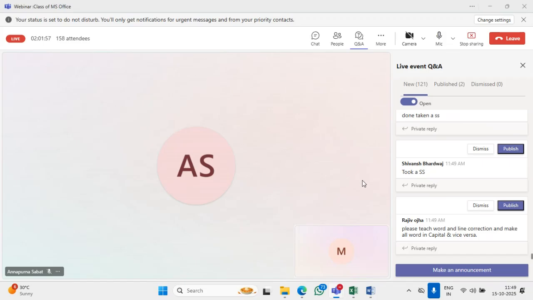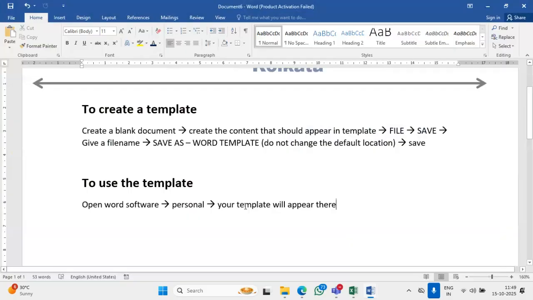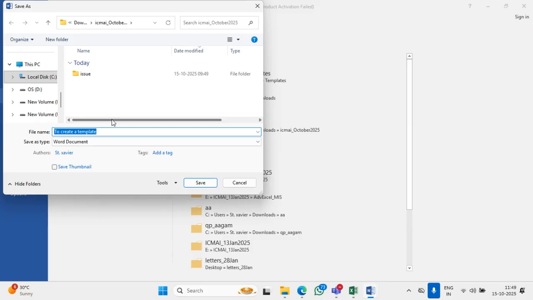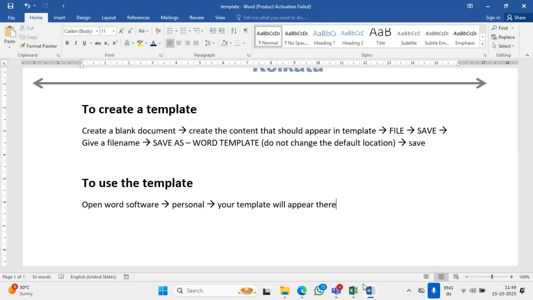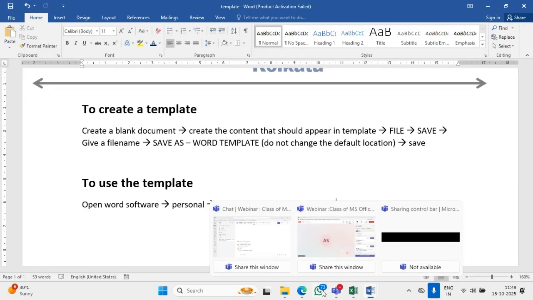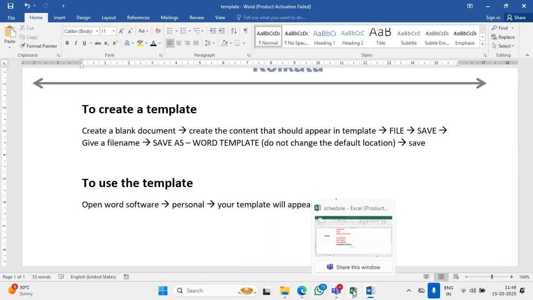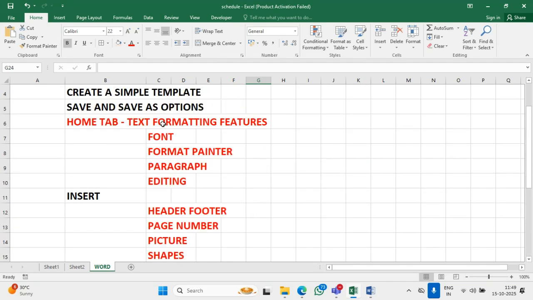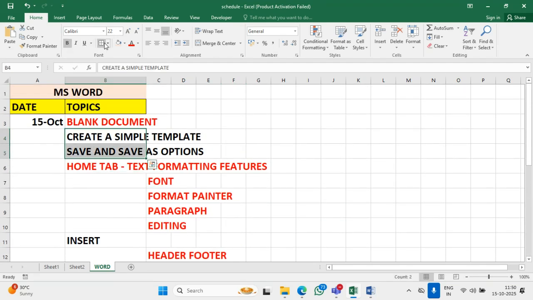Word and line correction we call this. Okay, so this is for the template. So I just will save it in that folder, in the template folder, so that it can be saved there. Steps I also have written with me here. Okay, next is, so this is done. Template is also done. And I hope you all know the difference between save and save as.